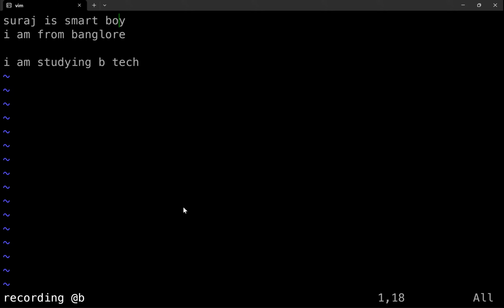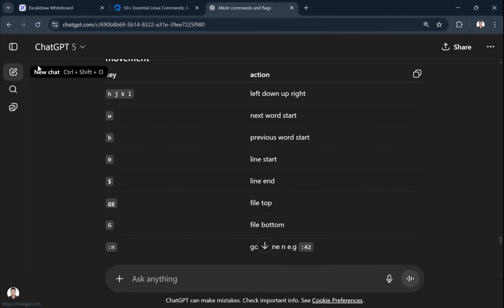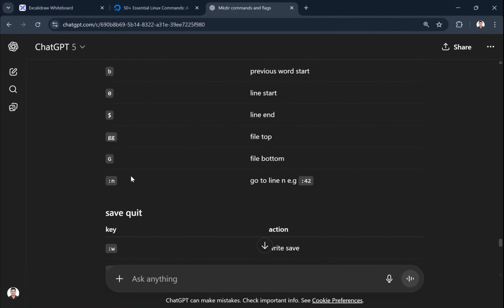So a small gg, if I press it, goes directly to the start of the line. And if I press Shift G, it goes directly to the bottom. And if you press dollar for line end, it goes there.